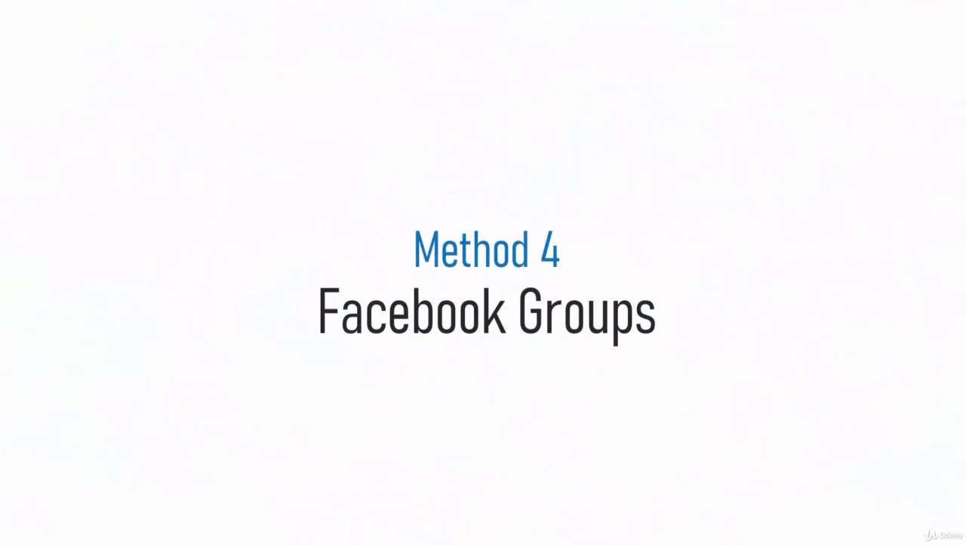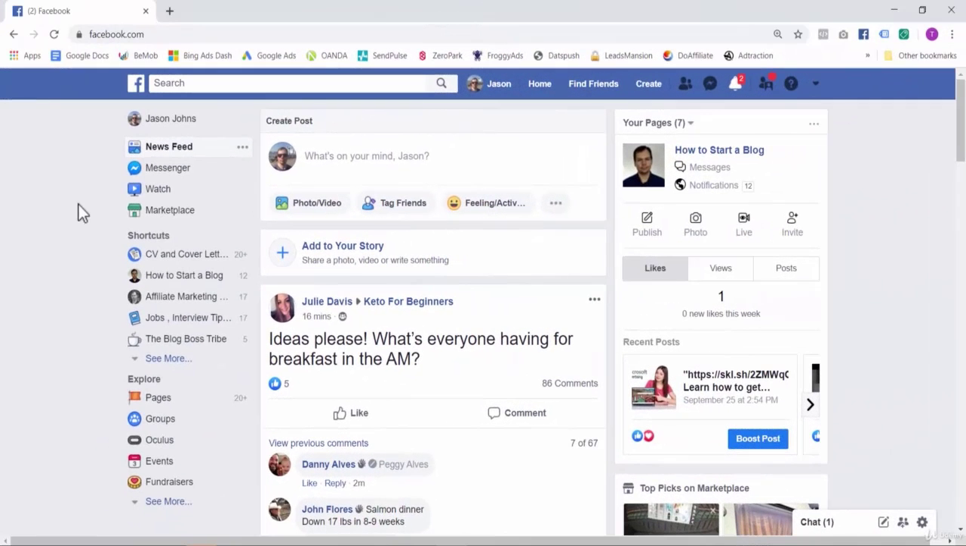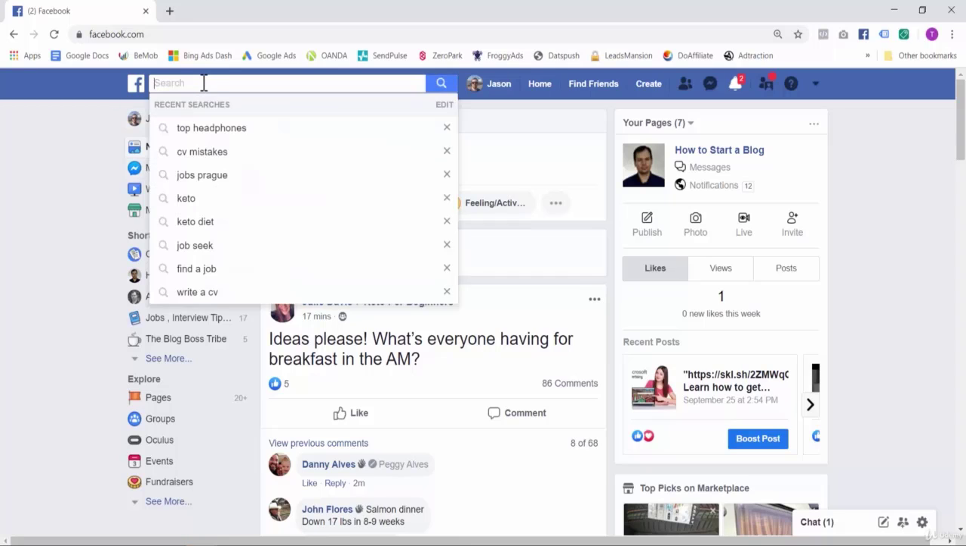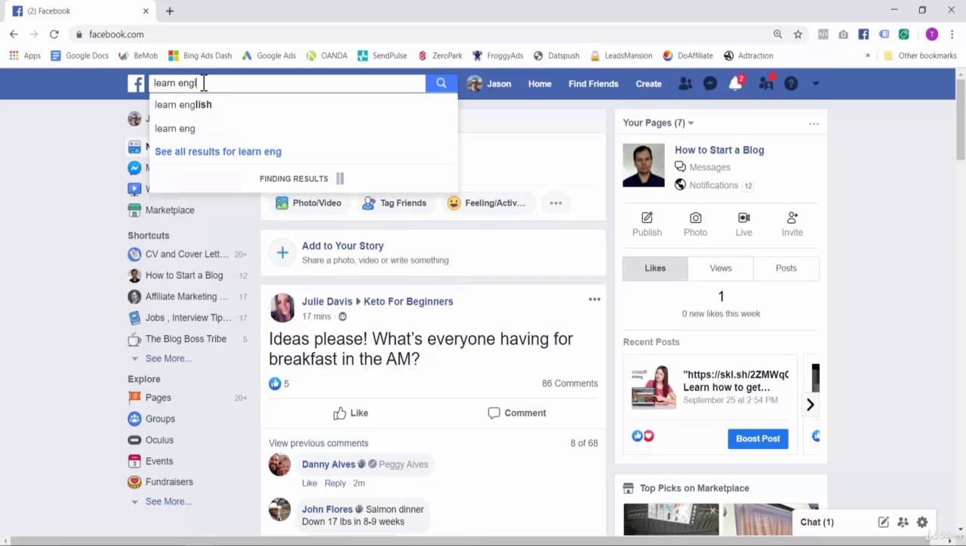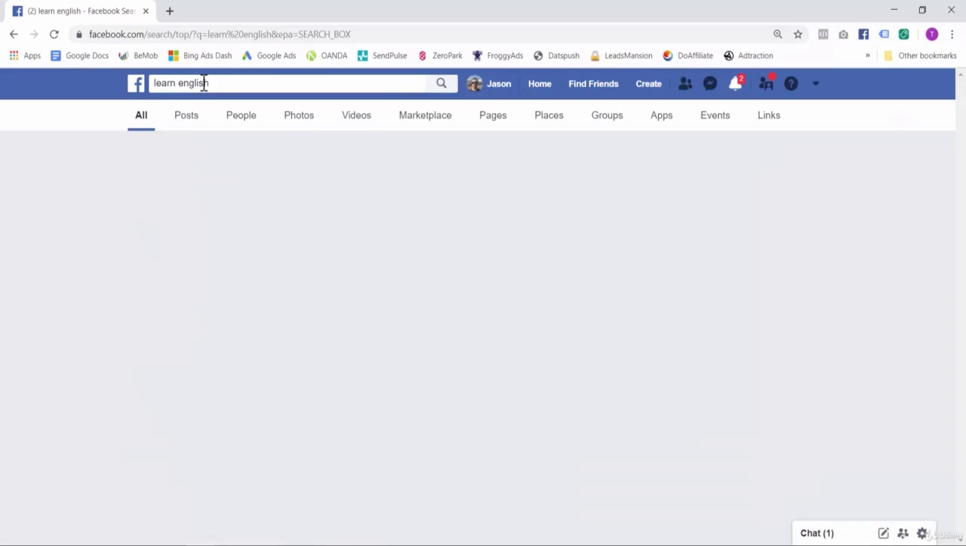And strategy number 4 is to use Facebook groups. You will need to do some research on Facebook and join relevant groups that are focused on your niche. Let me show you how this works. When you are logged into your Facebook account, do a search for your particular niche. So let's say learn English.